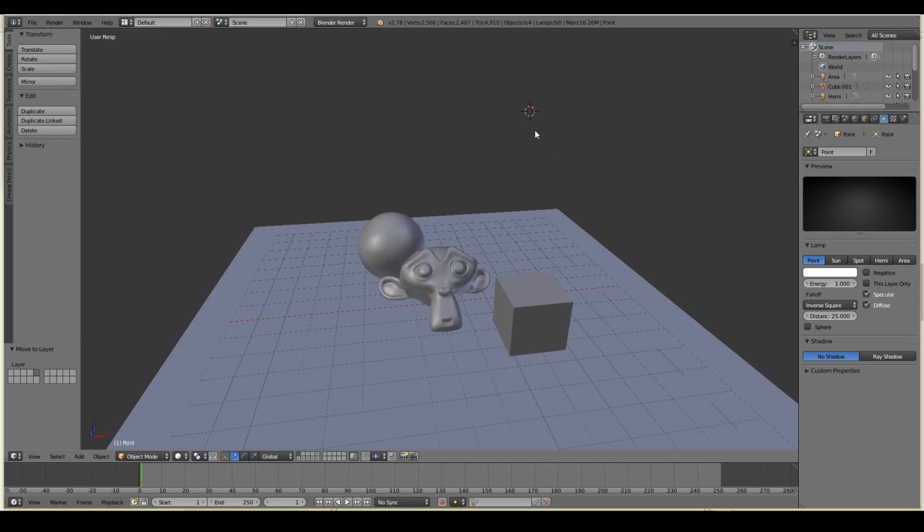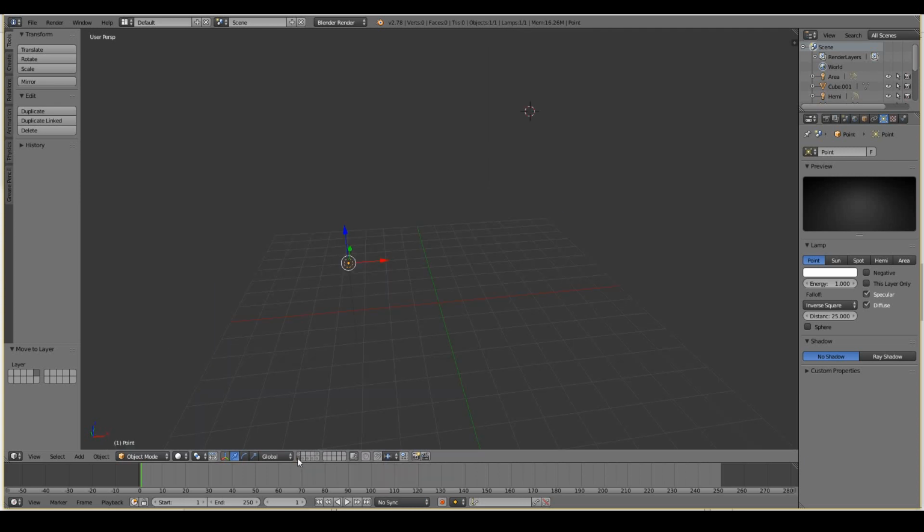To add lights in Blender, you simply press Shift A, Lamp, and select the light that you want. So let's now go through these different lighting types. I've arranged my scene in layers, so I've put a light on each layer, just to make it easy, and we'll just discuss them one by one.